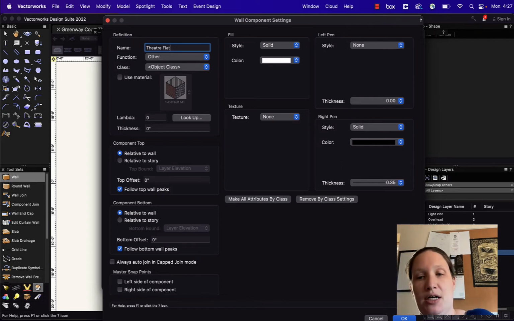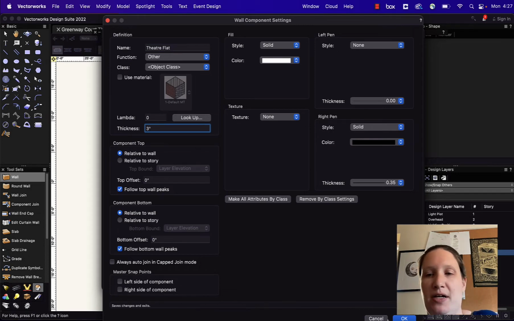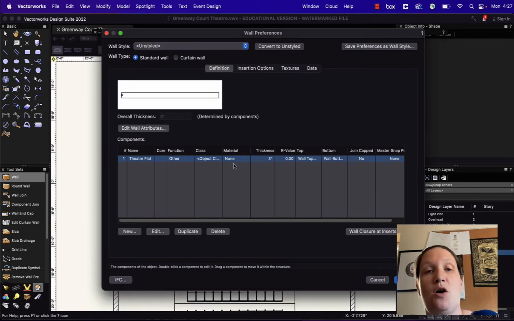Other than that, everything else stays the same, and I click OK. The thickness was 3 inches. It wants me to fix that first. Okay. So now I have this wall component. Once I've done that, it's now determining it by component, right? It's using that as its reference point.